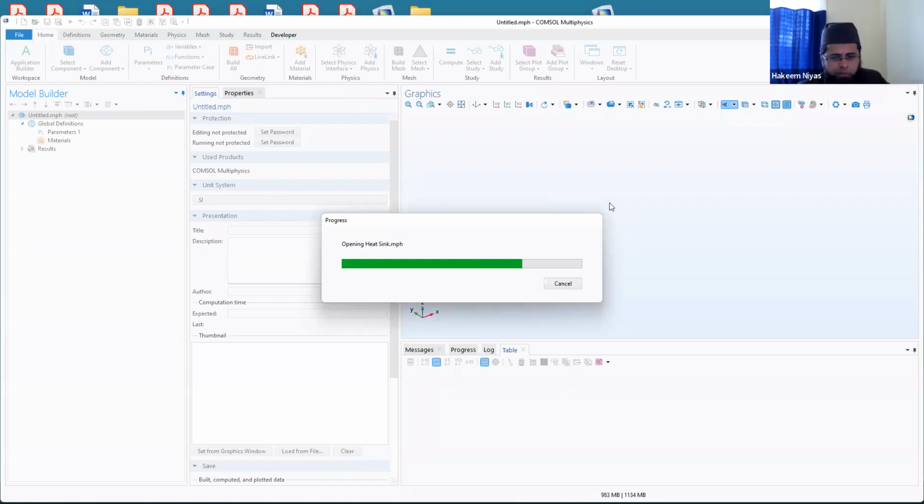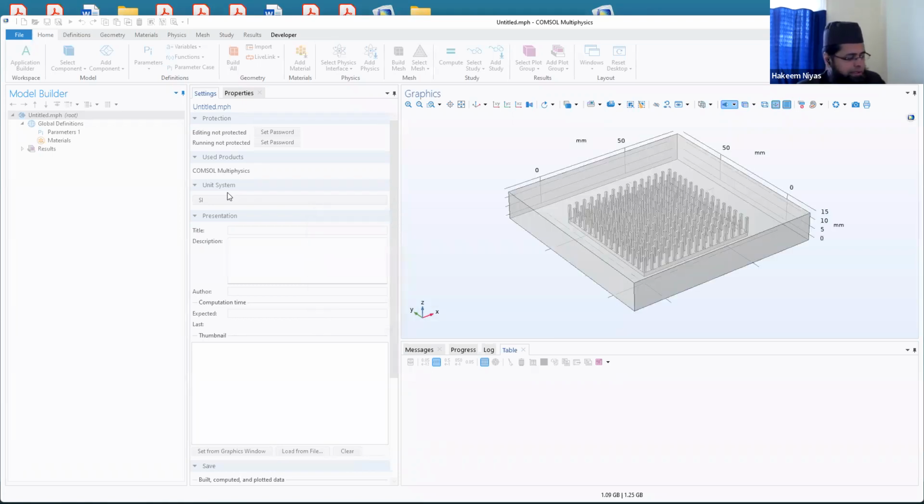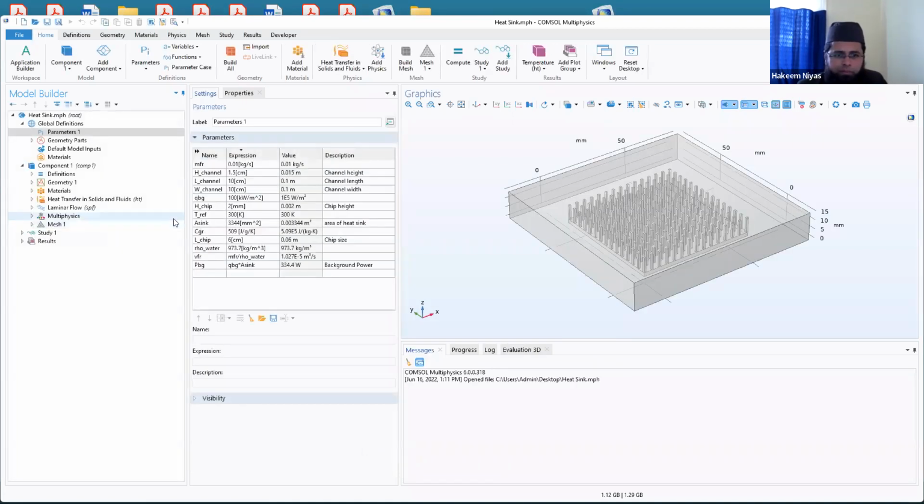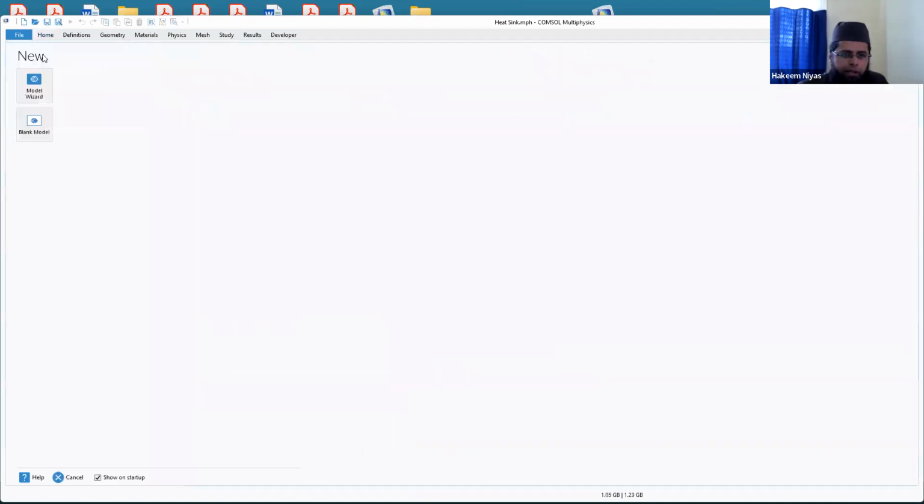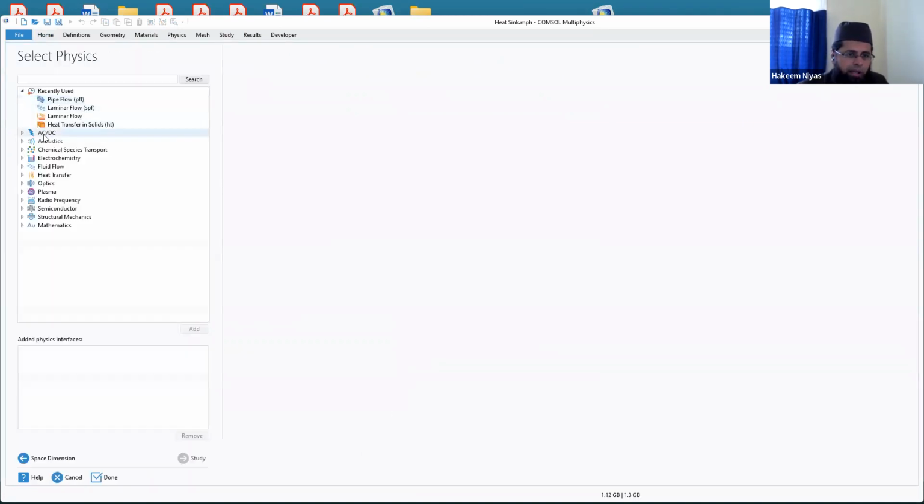If I start from scratch, it will be much better. But one problem is time. So what I have done is, okay, let me start from scratch. It will not take much time. So let's choose Model Wizard 3D, and we use one physics called conjugate heat transfer.